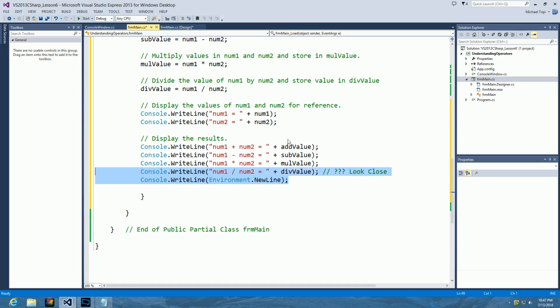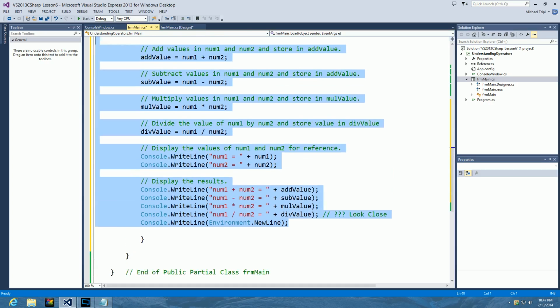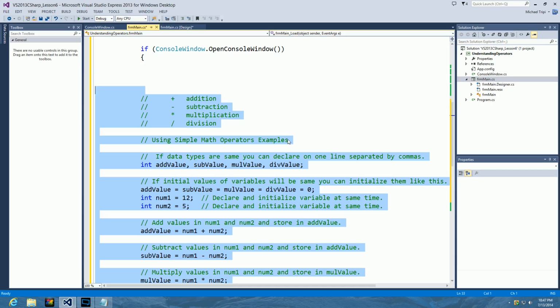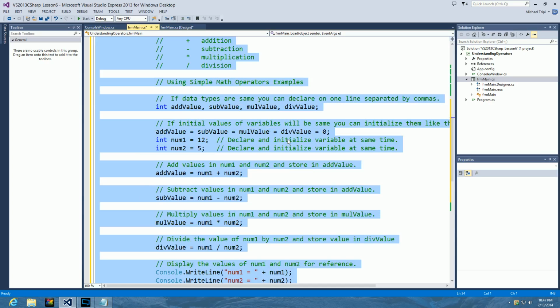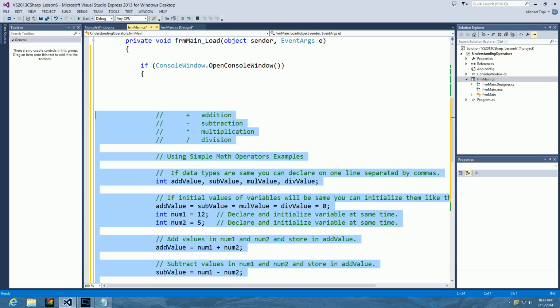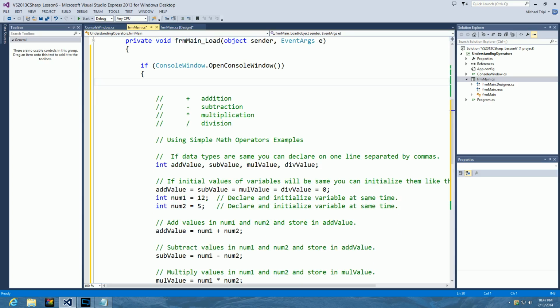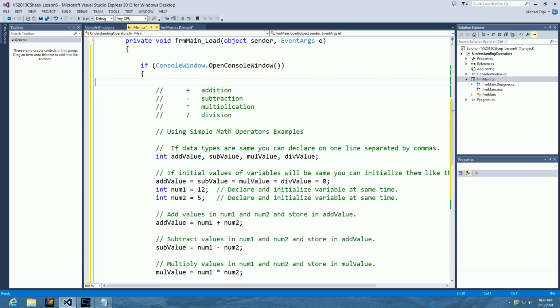So very quickly, I'm going to start from the bottom and highlight all the code we wrote, up to and including the comments about the operators there. While it's highlighted, hit Tab one time, and you'll see that C# actually indents all that for us. Now I'm going to remove the extra spaces we have up top here. So C# indented that code for us to make sure it's definitely shown that it's enclosed within the opening curly braces of the if statement.